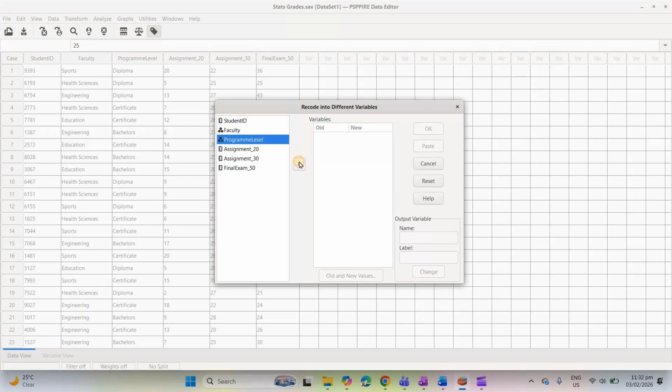So you click program level, send it across, and as I said, just like before, you could add multiple variables and then input the commands for each, but let us do one at a time. So you click program level and it gives you the opportunity to name the output variable. So let's just name the output variable program.